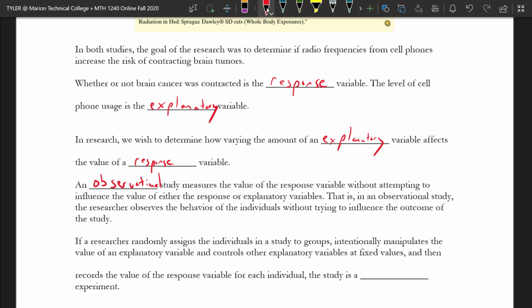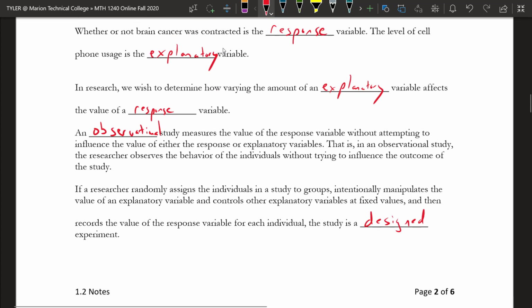If a researcher randomly assigns the individuals in a study to groups, intentionally manipulates the value of an explanatory variable, and controls other explanatory variables at fixed values, and then records the value of the response variable for each individual, the study is a designed experiment, right? So those are the two definitions for observational studies and designed experiments, right?